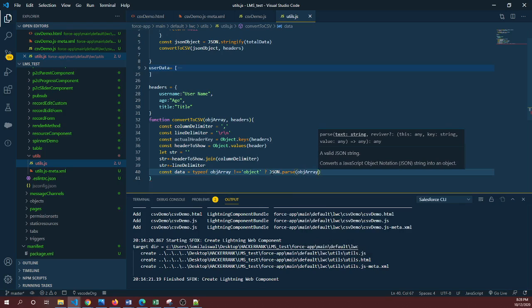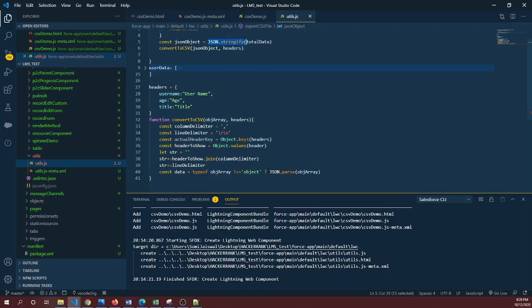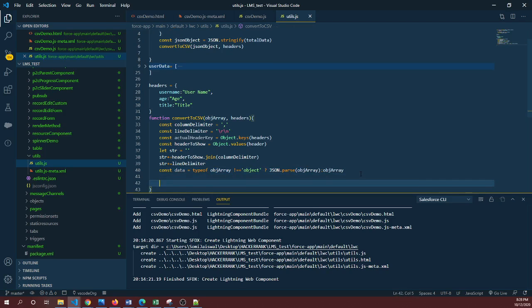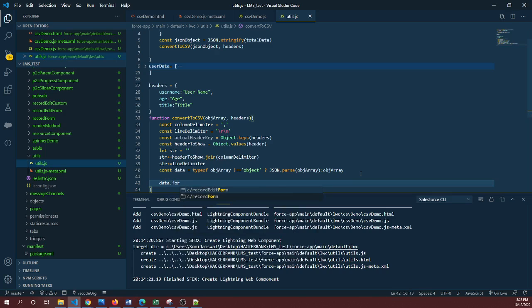Many people might think why we are doing it with stringify. Stringify generates the object in a proper JSON structure automatically, with double quotes on the keys. That's why we are converting it here and parsing it back to proper JSON here. And if it's not an object, use the data as it is. This is a best practice to check that the data is in the correct structure. And now we're going to run our loop, data.forEach.